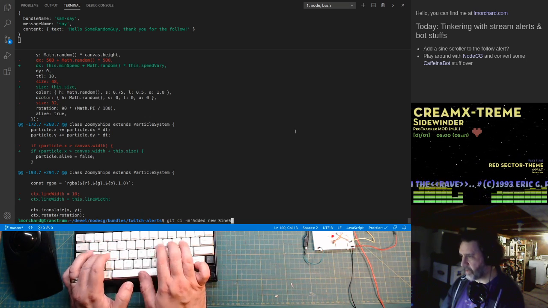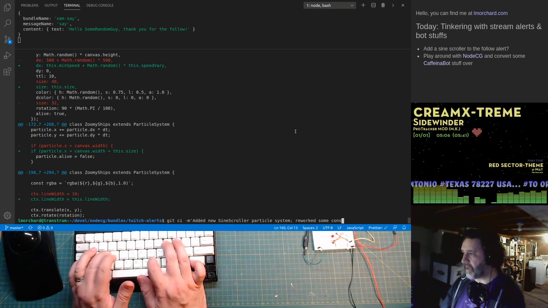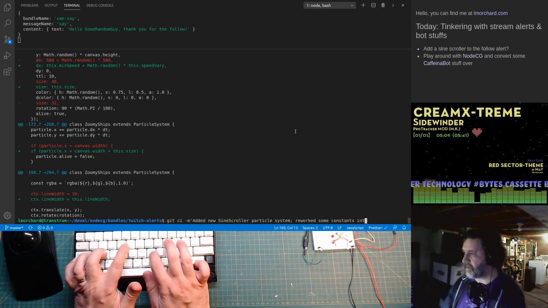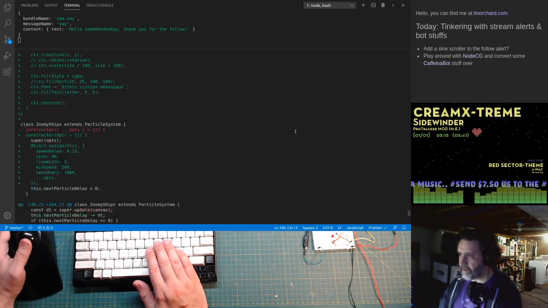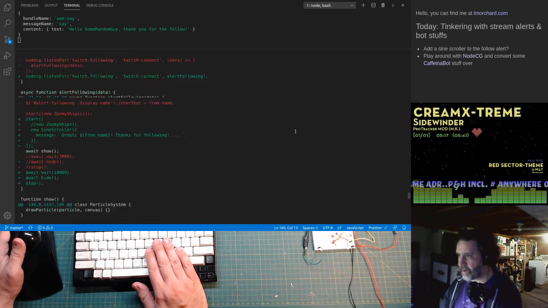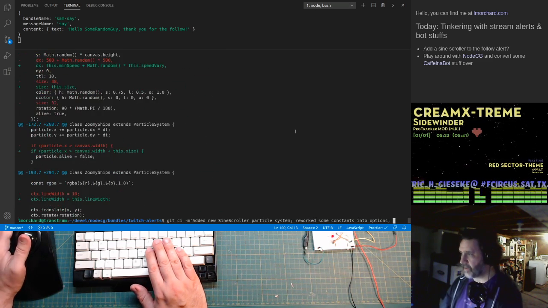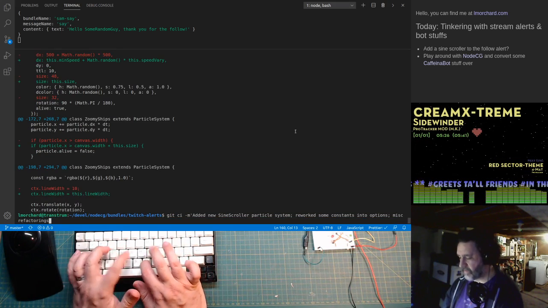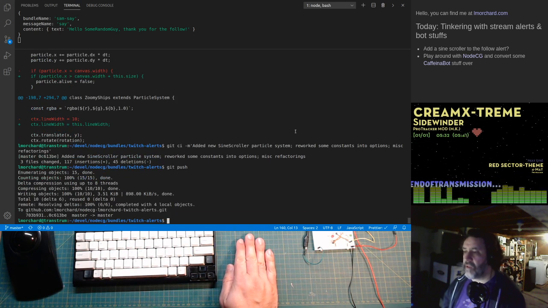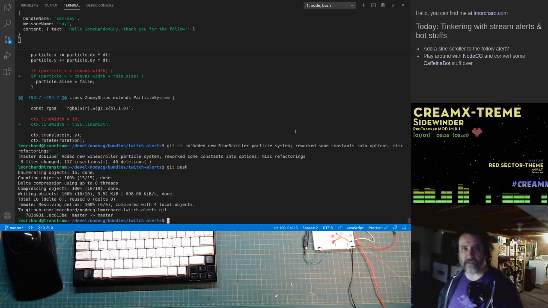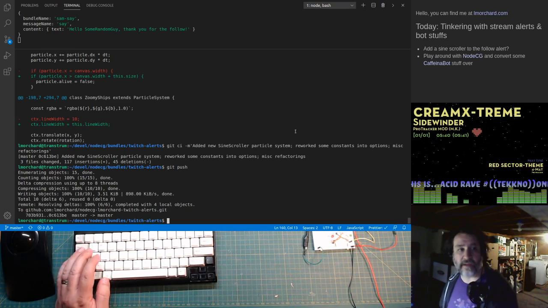Added new sign scroller particle system. Reworked some constants into options. What else did I do here? Just so I remember what I did later. That's pretty good for now. There's refactorings. This is a terrible commit message. But at least now it is off my machine on GitHub. So if this crashes, whatever, everything I just did for the last like hour and three quarters is saved. Cool.